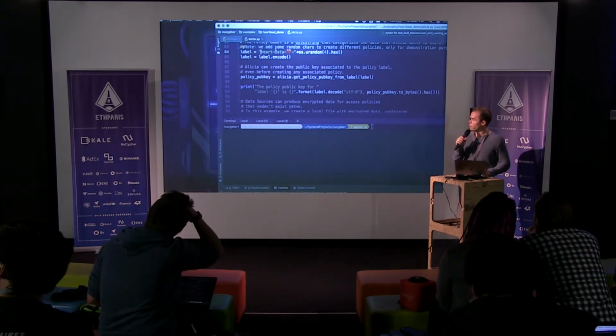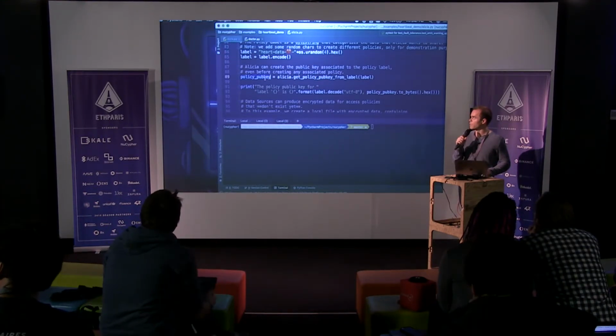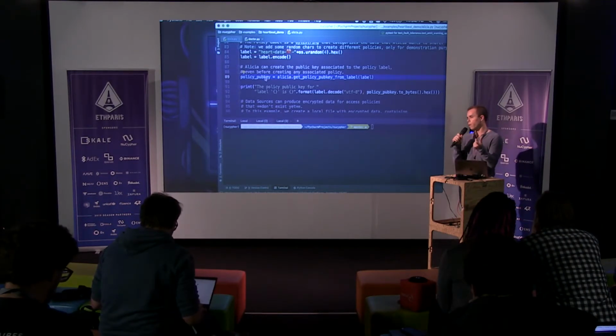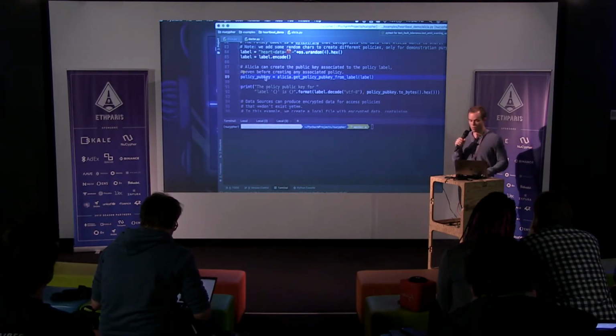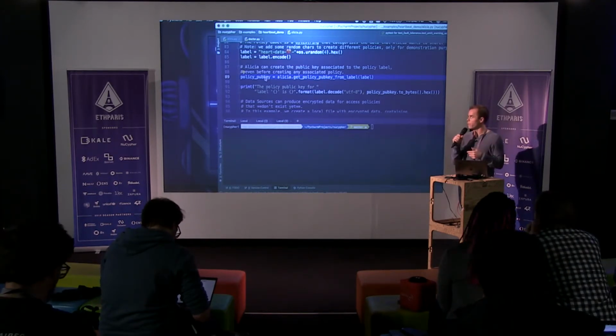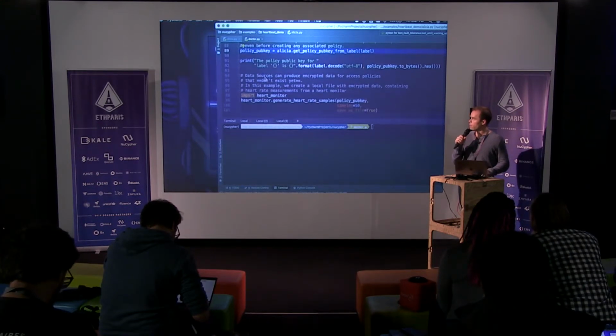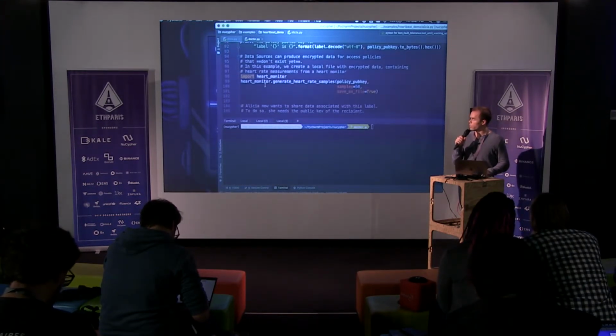She will create a policy public key for that label. And this is the public key that all of the heart data is going to be encrypted under. So when the Enricos or the data sources are creating data, it's all going to get encrypted under the policy key. Here, we're just going to generate a bunch of test or dummy data for the purposes of the demo.